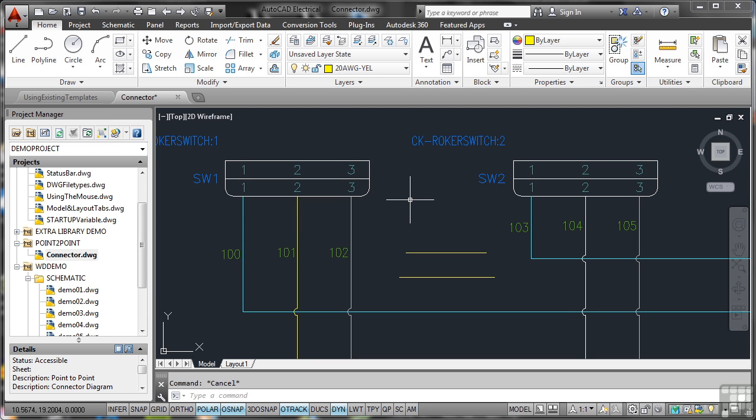Something else you can do, which not many people know about, is over on the clipboard panel, there's a Match Properties option. If I click on Match Properties and come into the drawing area, it asks me to select a source object with the pick box. So if I pick that layer there, and select the destination objects, that one and that one, it updates onto that layer. I press Enter to finish. So that line has now become 20AWG blue.